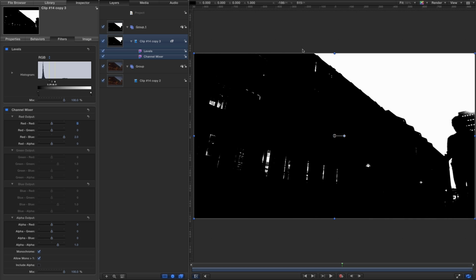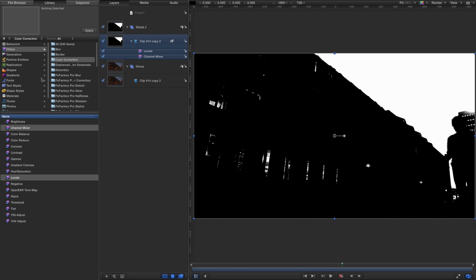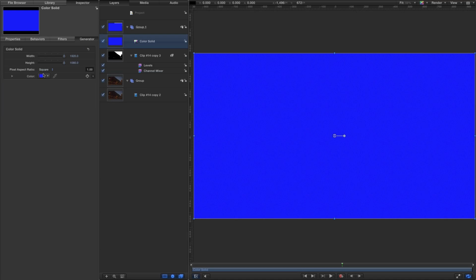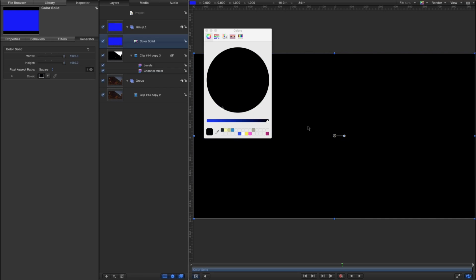But obviously there's a lot else that we don't really want to be including in this. For example, these windows here, and we need to do something about this building in the background. To do that, we're going to paint black into all of these areas. An easy way of painting black, I think, is to come over to the generators, color solid, add that, come over to the inspector, click on the color swatch and make it black.